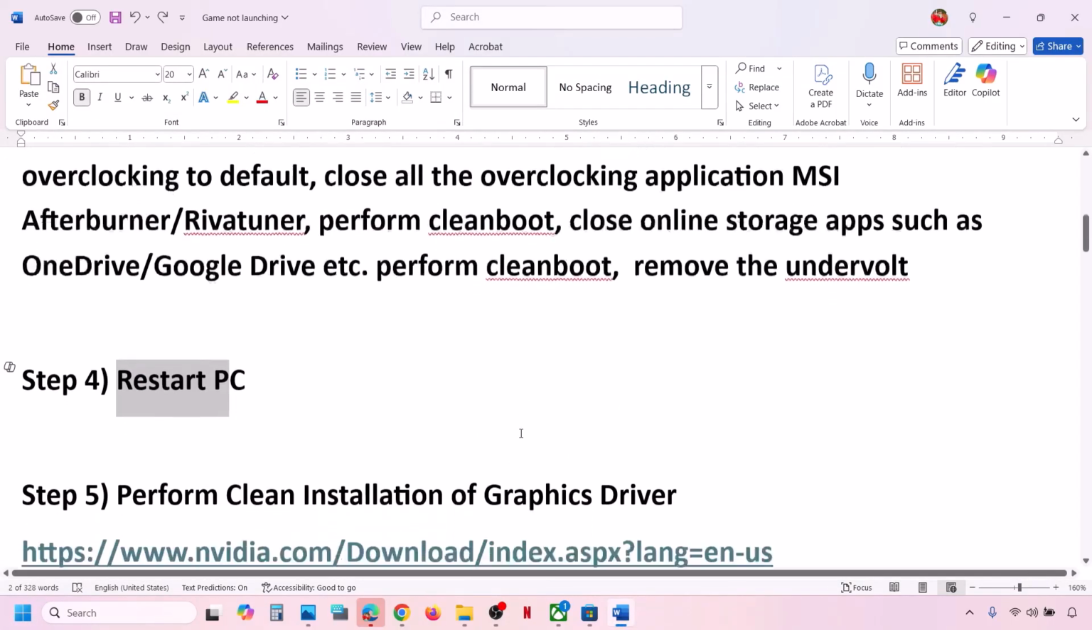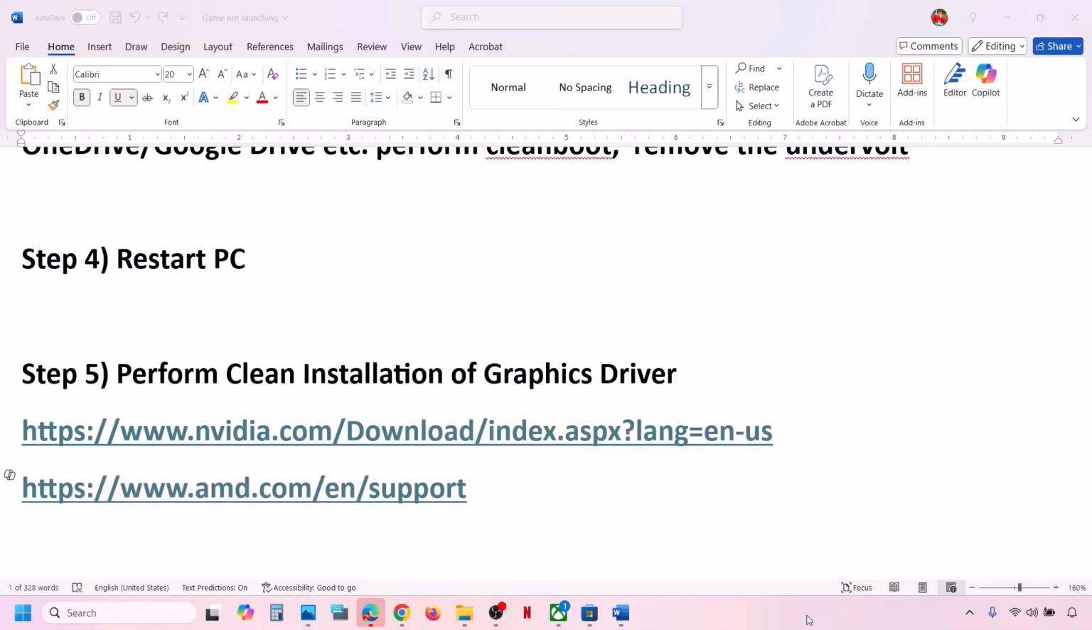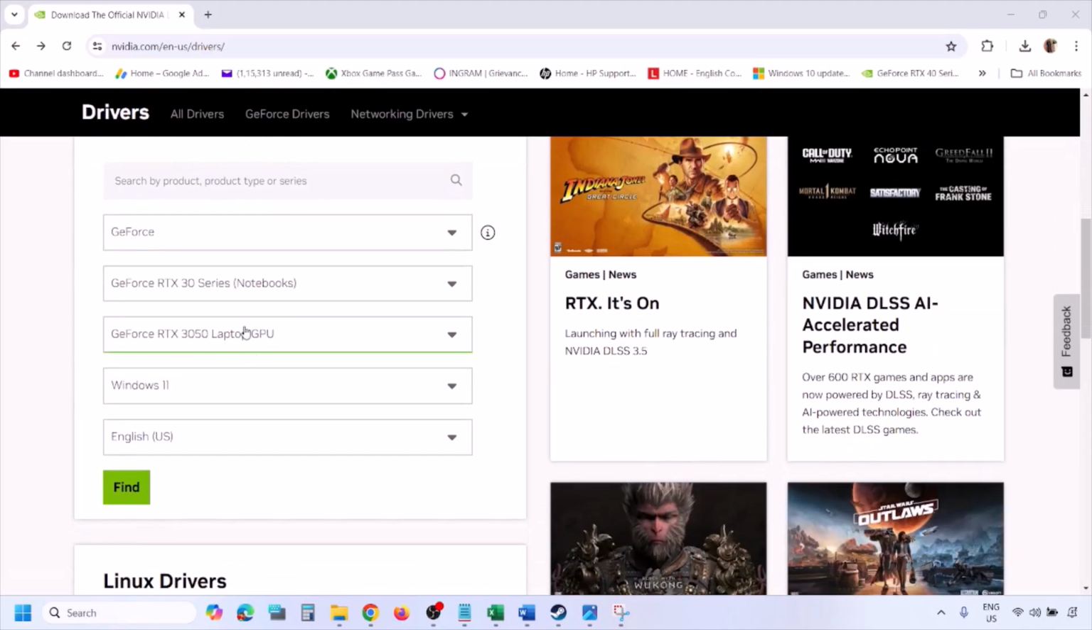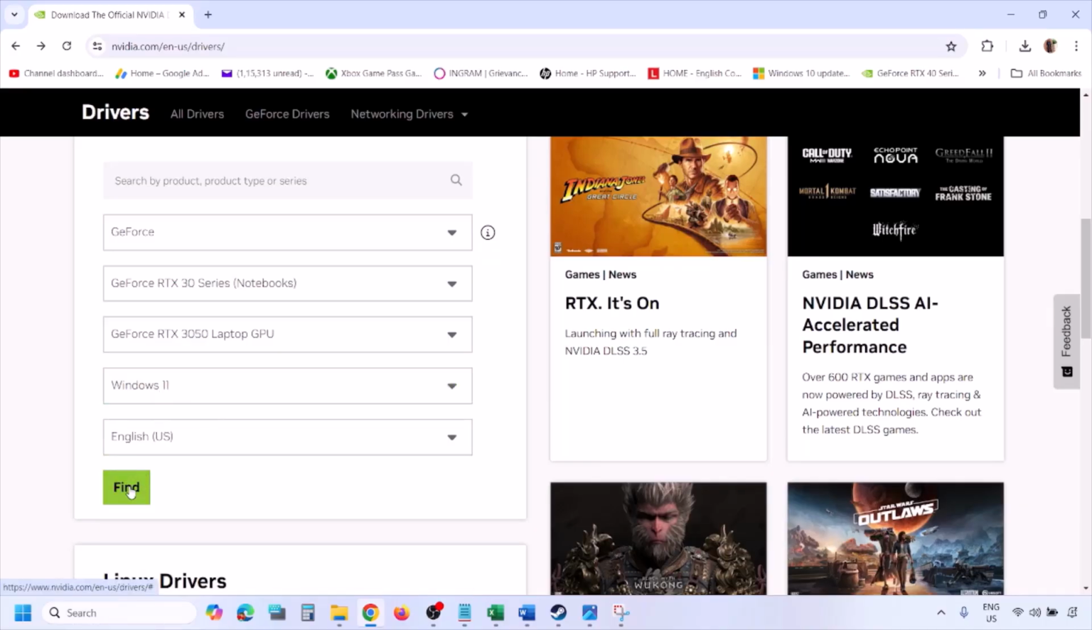Next step is to perform a clean installation of your graphics card driver. So if you have NVIDIA card, go to NVIDIA website. If you have AMD card, go to AMD website. I'm showing for NVIDIA. So to perform a clean installation, go to NVIDIA website and then select your graphic card from the list. Make sure that you select your graphic card and then select the right operating system. So if you have Windows 11, select Windows 11. If you have Windows 10, select Windows 10 and then click on Find.